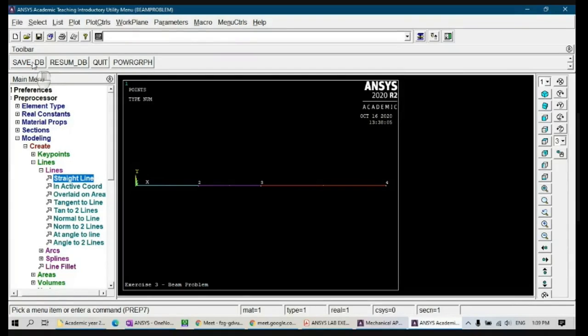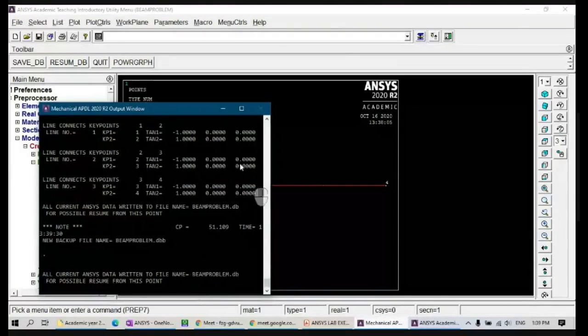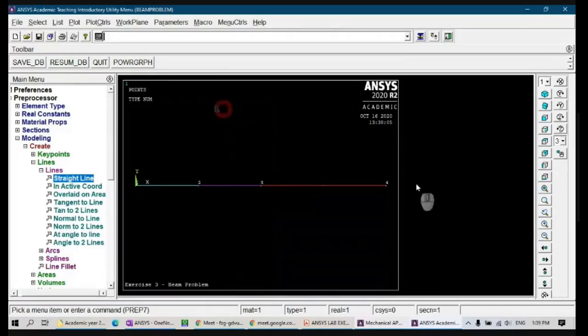Now I will show you the main purpose of this. Click the save db, it is saved. If you want to verify whether you saved or not, you can look at the next tab. The data is saved, and here it will show, right?